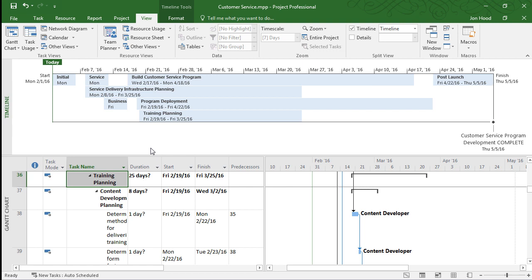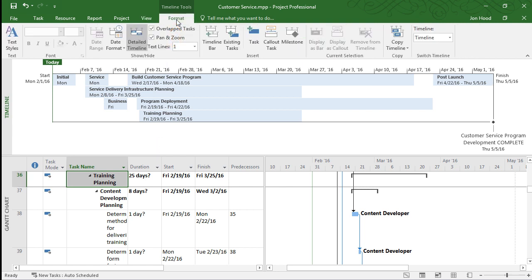I'll click right here in the white space in Timeline, and you can see a Timeline Tools Format Contextual tab. Right away, we can see some changes. We can see Timeline Bar as well as Date Range. I'll show you how we can use this feature to get rid of some of that white space, trim it up, and make it look a lot cleaner.